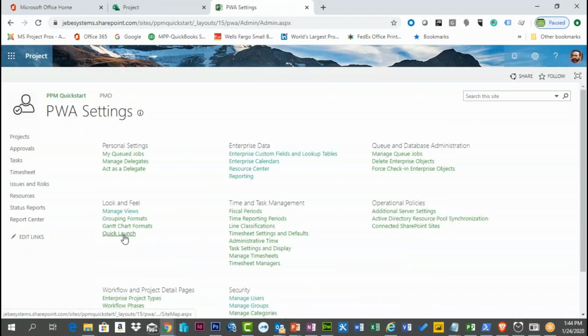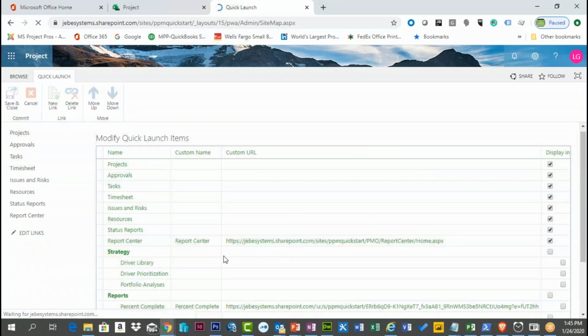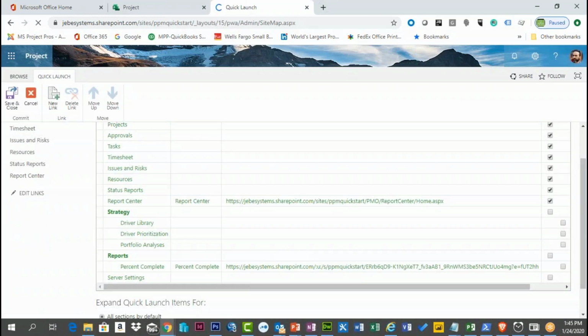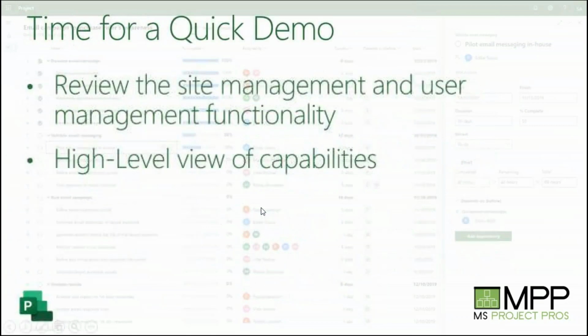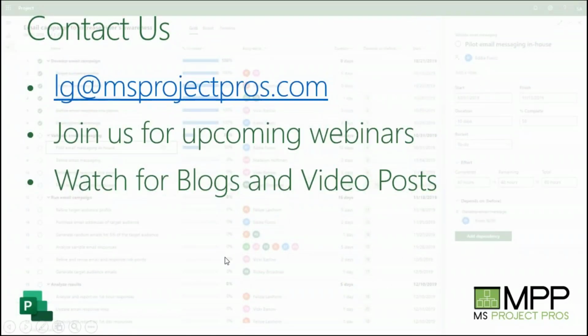Now the portfolio area is still very much alive and well. I'm not displaying it here in this section, but if I click on the cog and go into my PWA settings and go into my quick launch, we'll see that the capabilities are here. So under strategy, we have driver library, driver prioritization, portfolio analysis. These are all still here, right? It's just a matter of hiding them. So things that you will not use as part of PWA, you simply don't display, don't show to the users, right? No need to see all that information in there.